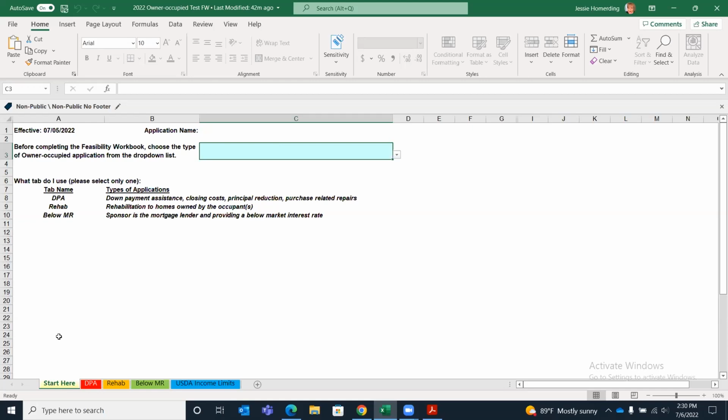The application name will auto-populate from the feasibility tab, which is completed. The only thing to do on this particular tab is to select the application type. Are you submitting a straightforward down payment assistance application? Maybe a rehabilitation of homes owned by the occupants, or are you a sponsor who is the mortgage lender and is offering a below market interest rate?